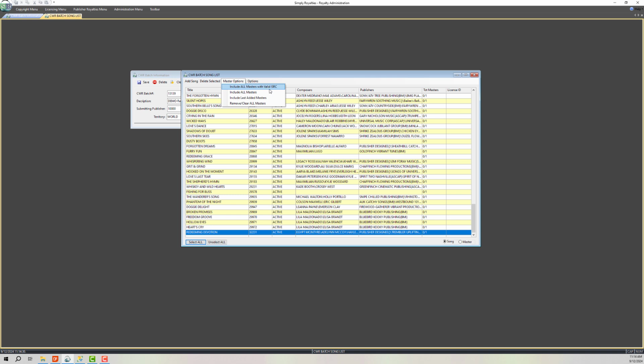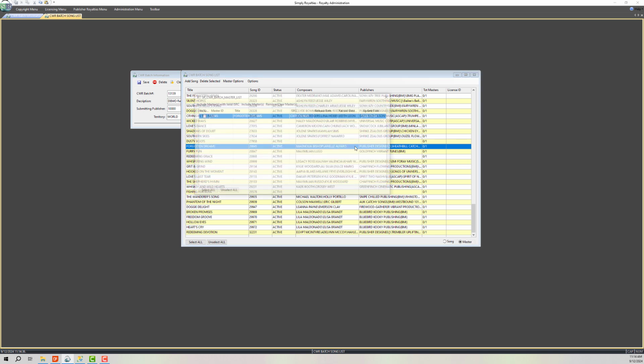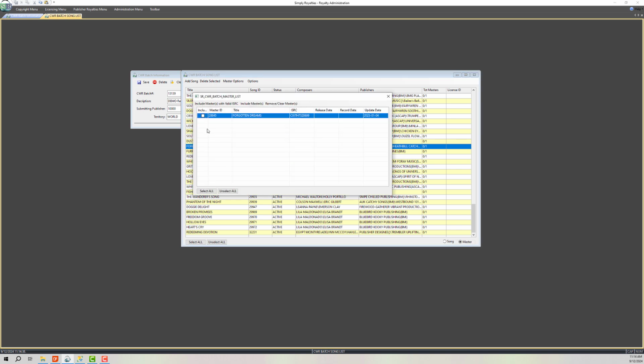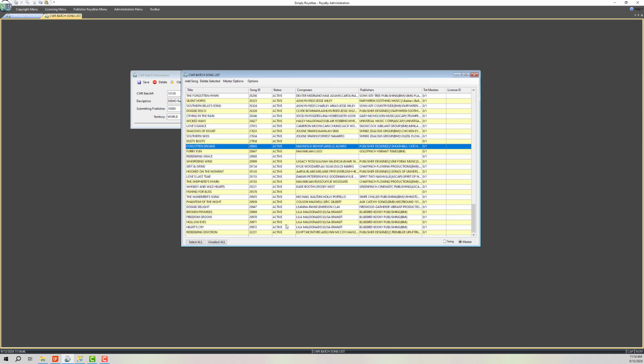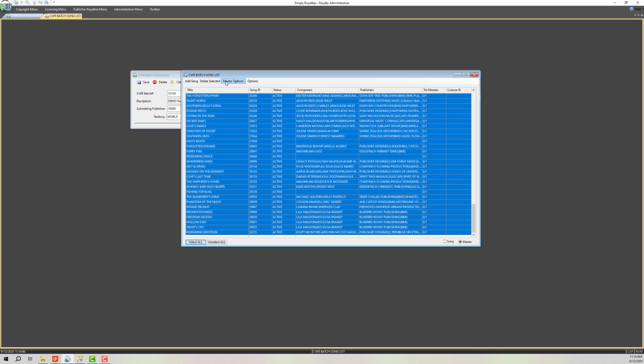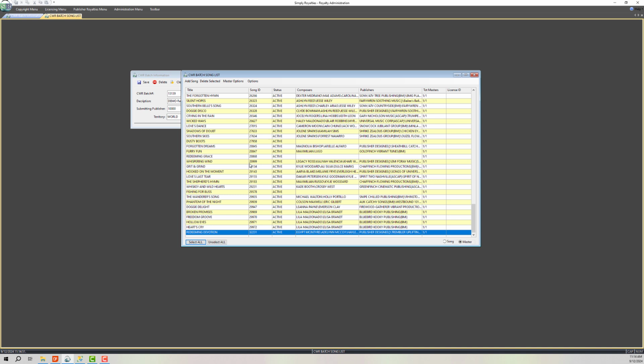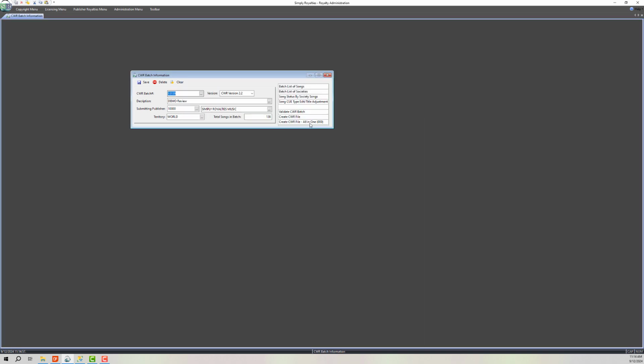And then you can also switch this over to master, and then if you double click on it, it will list all the masters, and you can check the ones that you want to send. So if there's more here, you can just check the ones you want to send or uncheck and close that. We're just going to select them all and send all of them. And then once you've done that, you just close this out.